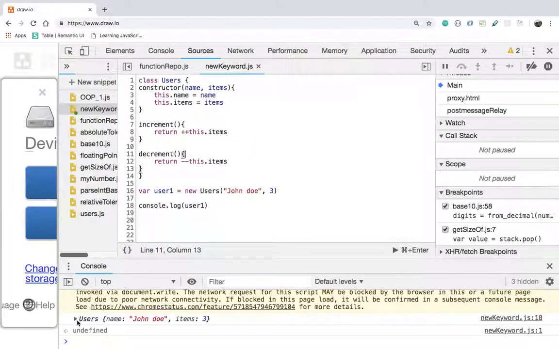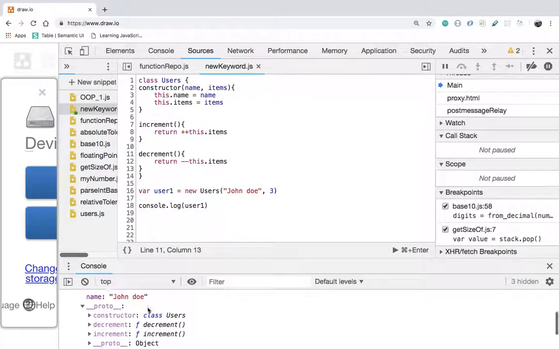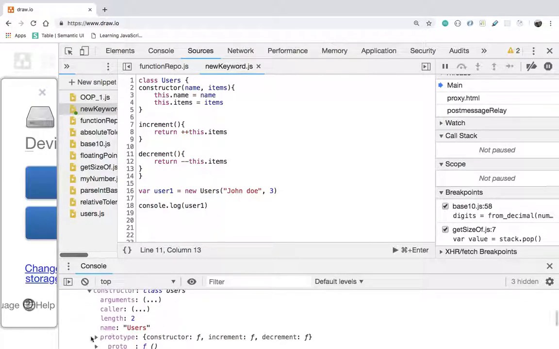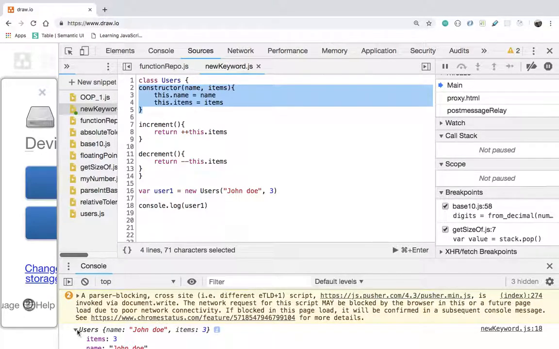You might be wondering where did the prototype object go and where are these methods residing. Let us go inside of the dunder proto dunder hidden property, and inside of that we have this constructor function, and inside of the constructor function we have this prototype. This prototype initially is an empty object, and inside of this we are adding in the increment and decrement methods. Constructor function is the first thing that is going to be executed whenever we call the users function.